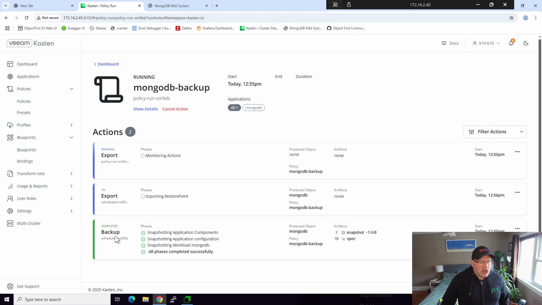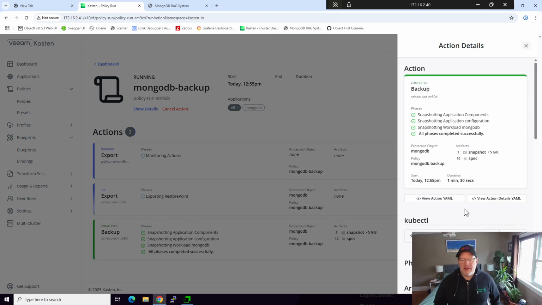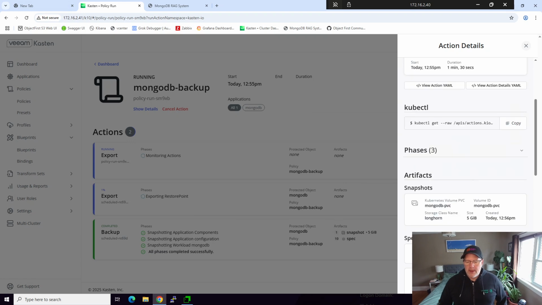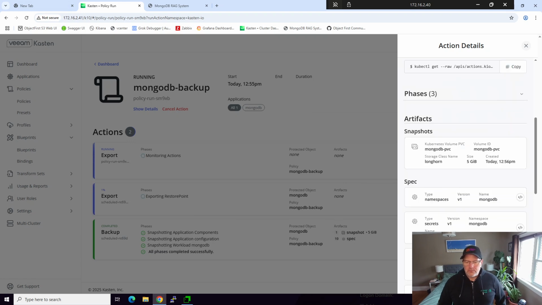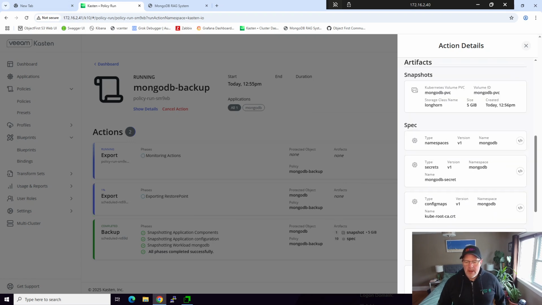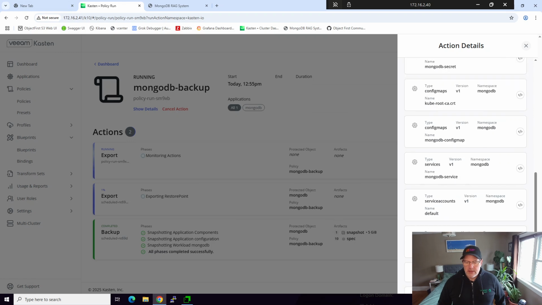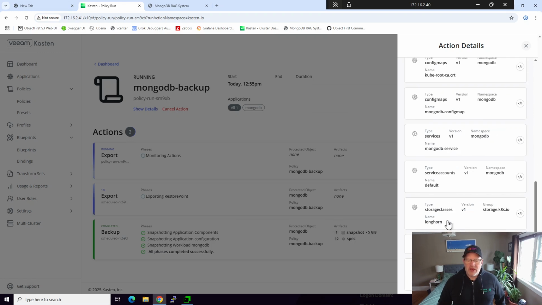All right, so that portion completed. Now it says backup here, but even Kasten's documentation says the backup is the export, but it is, I guess, the process they're talking about. But let's look in here. And if we go into here, we'll see a couple things that are interesting. The first thing I wanted to show you was the storage class. So there is my storage I was talking about.